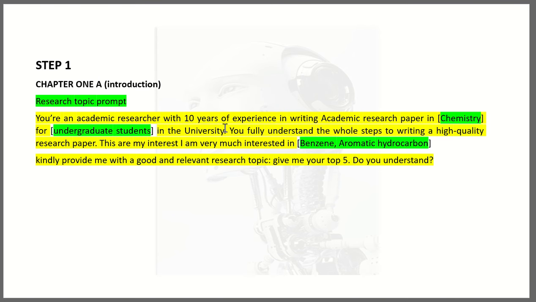So say you're an academic researcher with 10 years of experience in writing academic research in, you see this place, you put in your department. I don't know your department. Whether you're undergraduate, postgraduate, whatever it is, you add it there. In the university, you fully understand the whole steps to write a high quality research paper. Then you highlight your interest. Remember, you're trying to give it more context. Now you tell it, kindly provide me with a good and relevant research topic. Give me your top five topics.